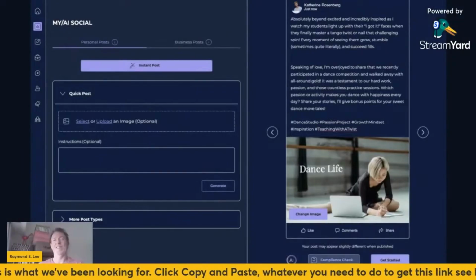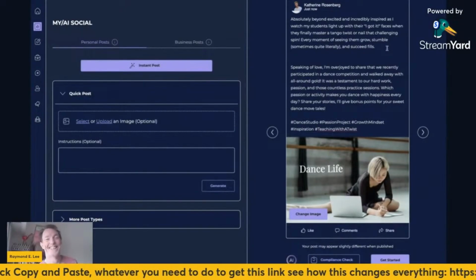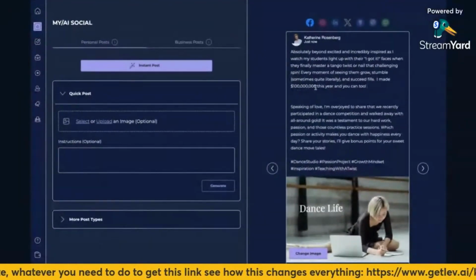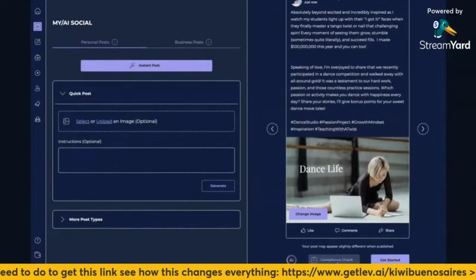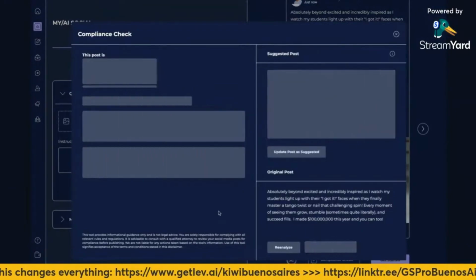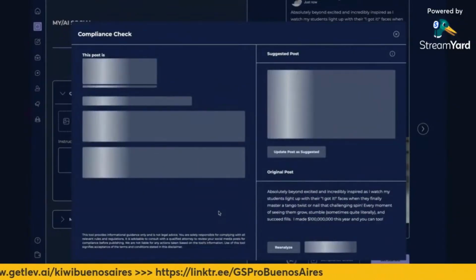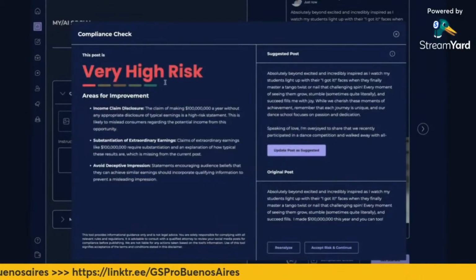There's a feature here called compliance checks. Many users want to know if what they're saying is okay to say. For example, if I added something that says, I made $100 million this year and you can too, we can go over to compliance check and we can see if this post is compliant or if there's going to be any challenges with what I'm claiming. And you can see here that it's saying that what I've written is a very high risk post.